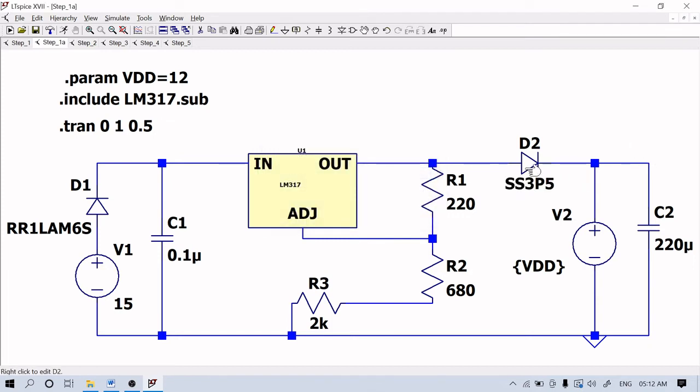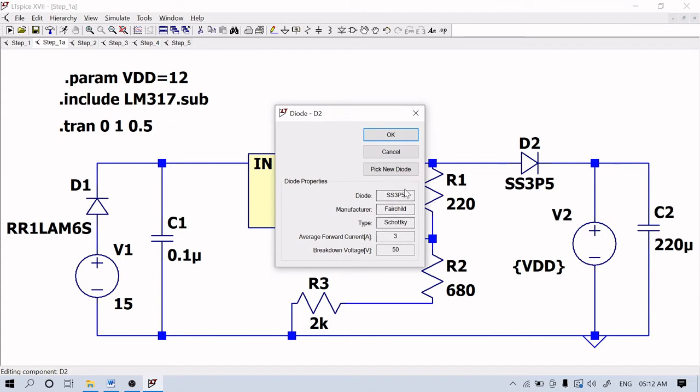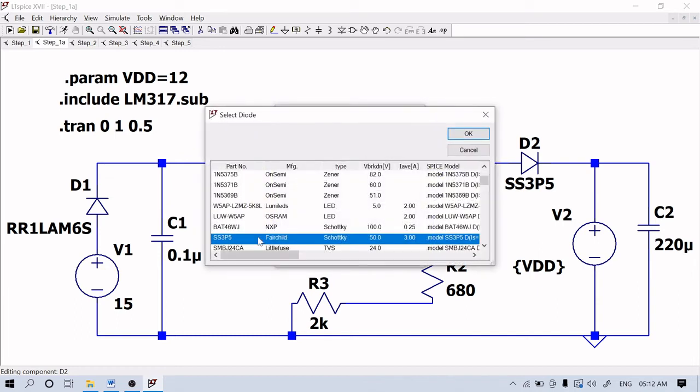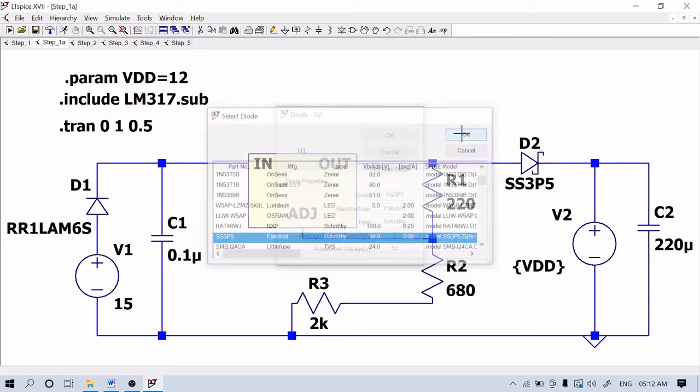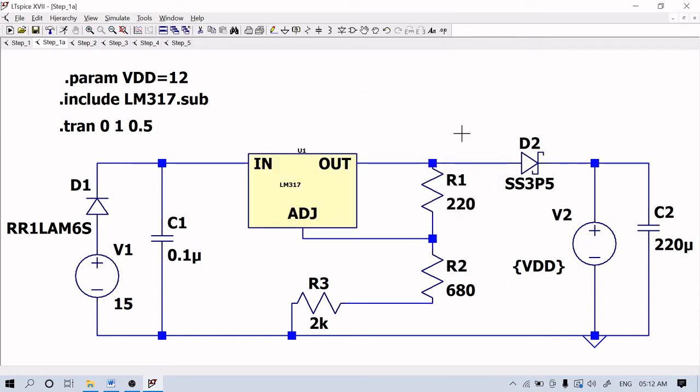You can see the name is changed, the functionality is changed, but the symbol is not updated. So what you want to do is go to the pick new diode procedure and see it showing the particular diode correctly. Now you confirm. See, now the symbol is also updated. So this is the procedure you want to do.